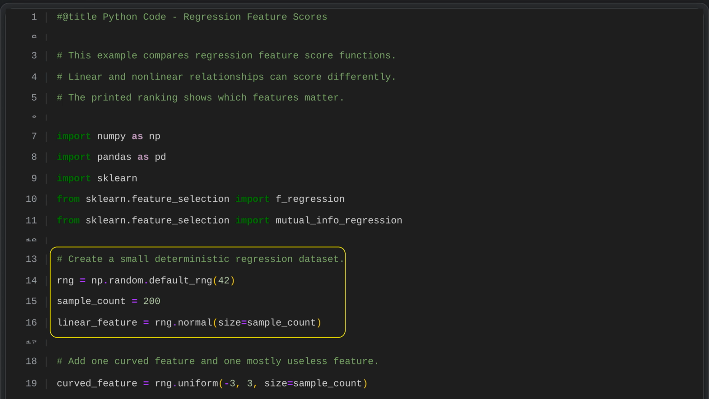We create a small reproducible regression dataset by using a fixed random seed and setting the sample size to 200. A linear predictor is then generated by drawing 200 values from a normal distribution.